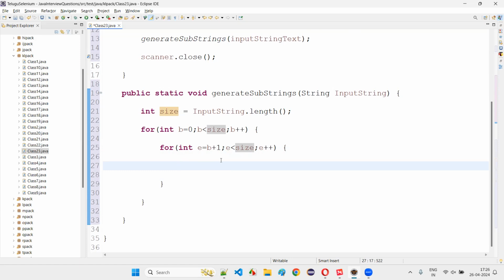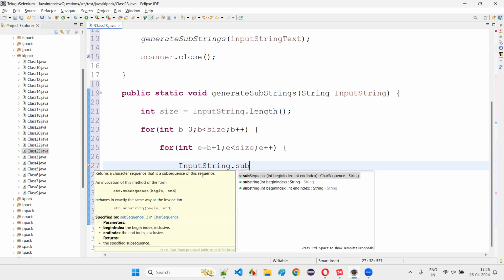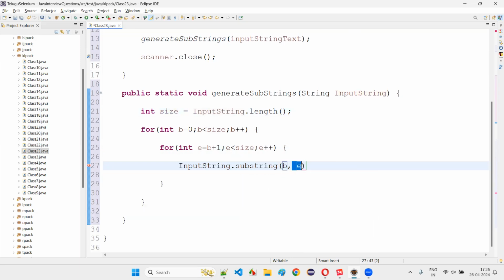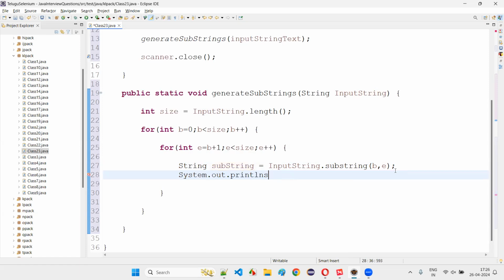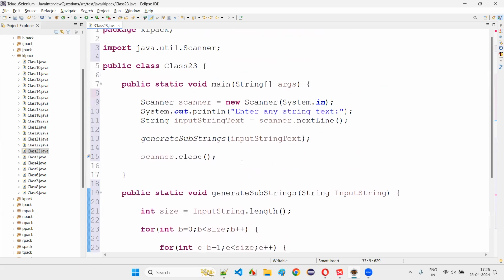Now here I have to retrieve the substring. So for that, input string dot substring of int beginning index and end index, B comma E, I'll write here. And this I want to print out, System.out.println substring. Some substrings from this entire string are retrieved and printed here. It will print substrings until all these iterations are complete. Let's run this code as usual, and if any problems are there, we can modify the code accordingly.